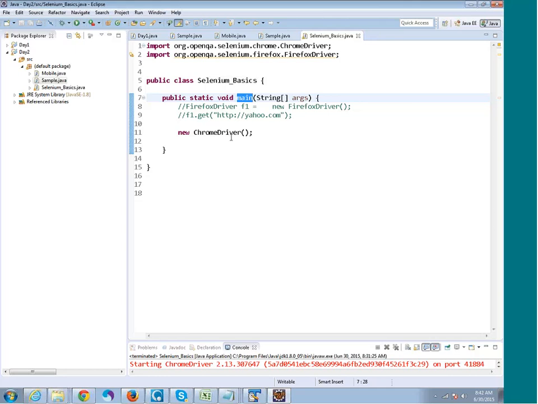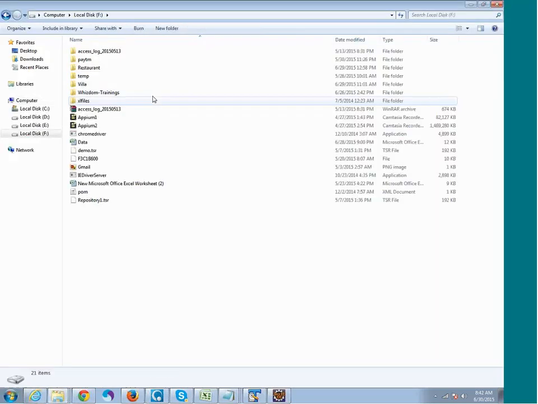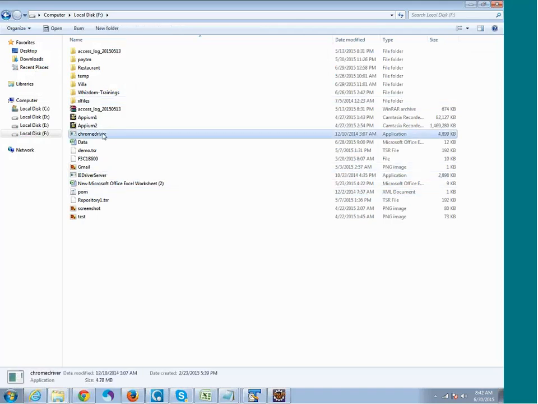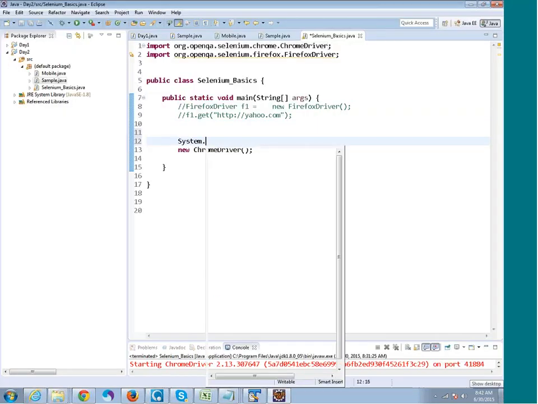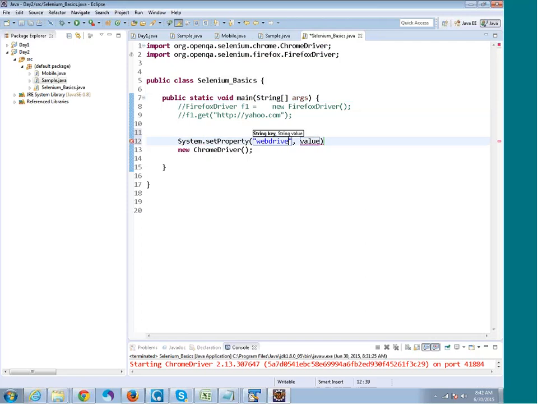Now, for Chrome driver, as I told you, you need to download the exe file. In my PC, it's lying over here, Chrome driver. I've kept it over here. So what you need to do is write this line: System dot setProperty, webdriver dot chrome dot driver, and give it the value of the path where you have kept chromedriver dot exe.